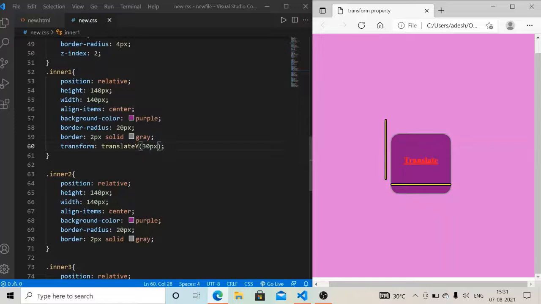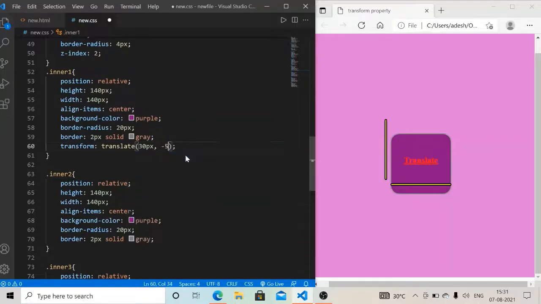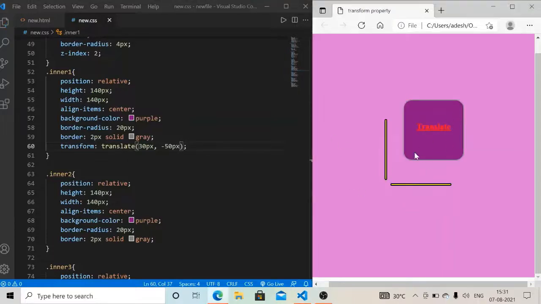For that you have to write only translate, and after that you have to give the X axis value first, and then the Y axis value. So I give 30 pixels and minus 50 pixels. If I refresh my page, now you can see that my box has moved 30 pixels on the X axis and minus 50 pixels on the Y axis here.